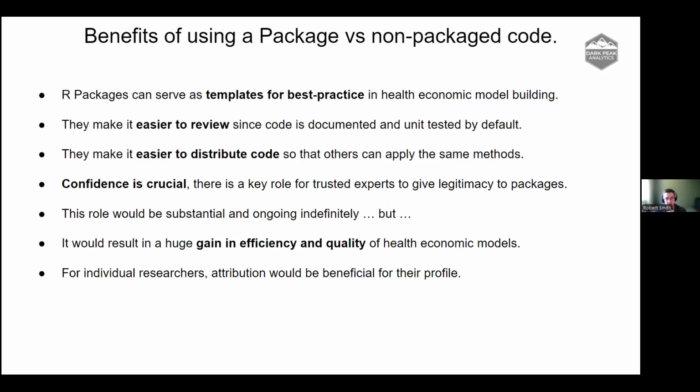They make it easier to review and distribute code, but confidence is crucial. And so if we think about probably the most important takeaway from this, it's just how little of most models is truly novel, and how much is just recycled from previous work. And so from a reviewer perspective, it's much easier if we know that we're using a function that's previously been reviewed by experts in that field. We've got a lot more confidence in that function than if we're having to review a function that has been created bespoke for this model.